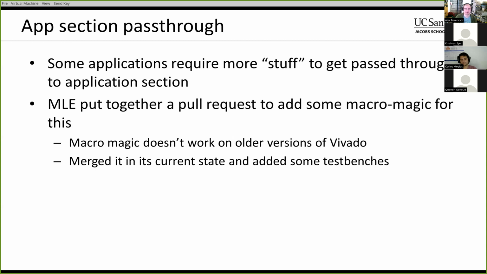Moving on to the application section pass through from MLE. So the application section pass through, the idea is that for certain more customized applications, you might need to connect additional wires, pass through additional parameters down into the core of the design or into the application section.